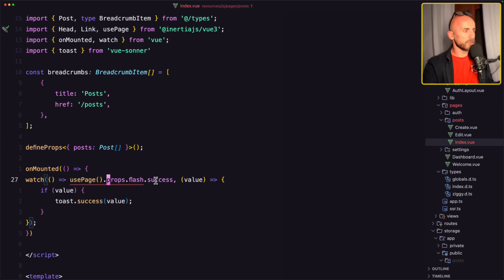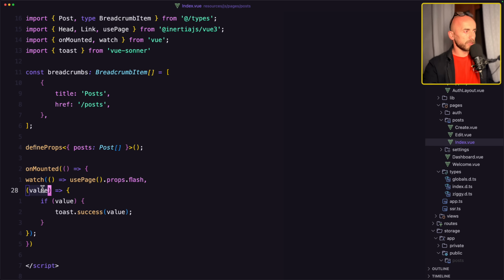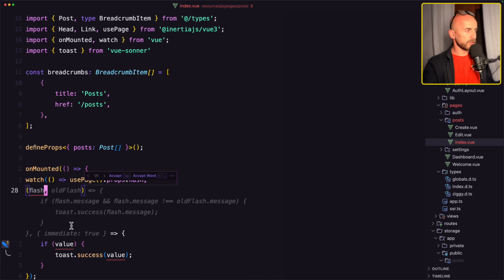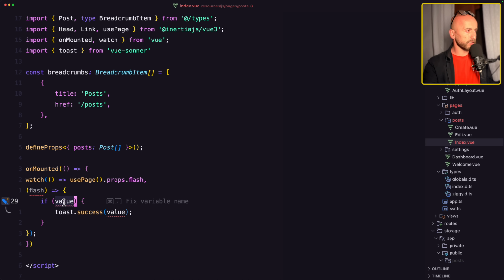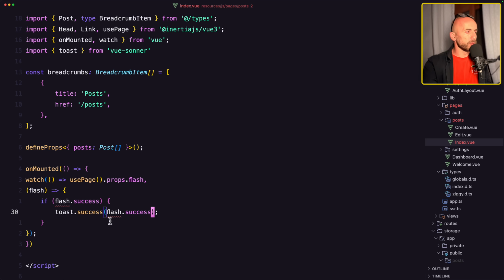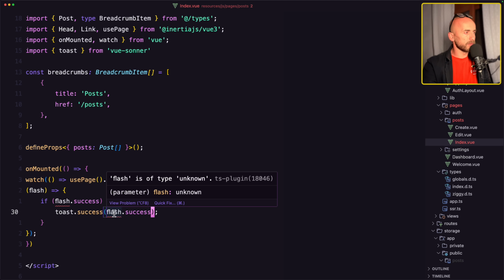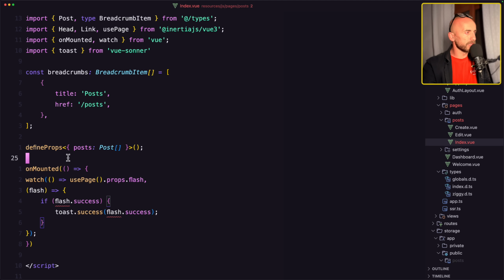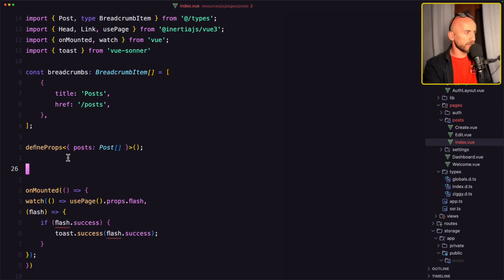Okay, now we have errors here. I'm going to suggest usePage flash, and then here is going to be the flash. And I will check if flash.success, and say toast flash.success. But we have this underline because this is type unknown. We need to create a new type. So let's create the type right here.